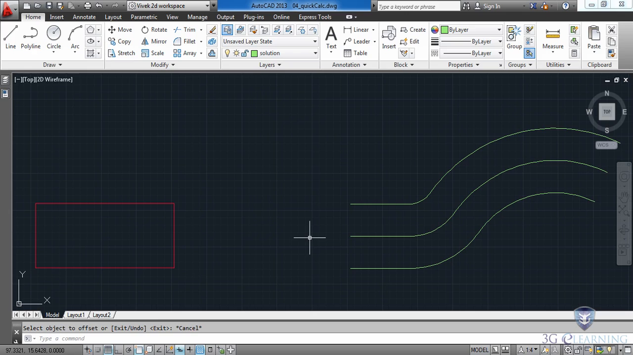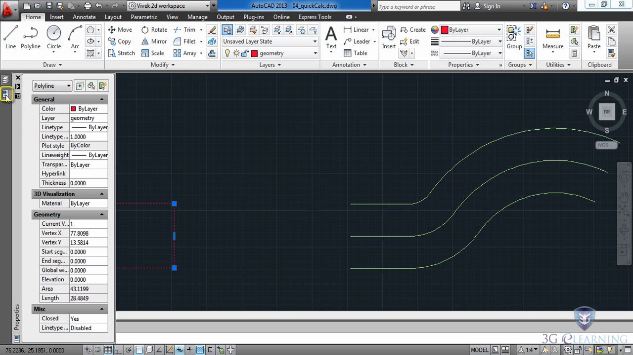If you look around, you'll find the calculator in many places in AutoCAD's interface. For example, I'm going to select this polyline and then I'll come over to the properties palette and I'll drag this down such that we can see the geometry area.